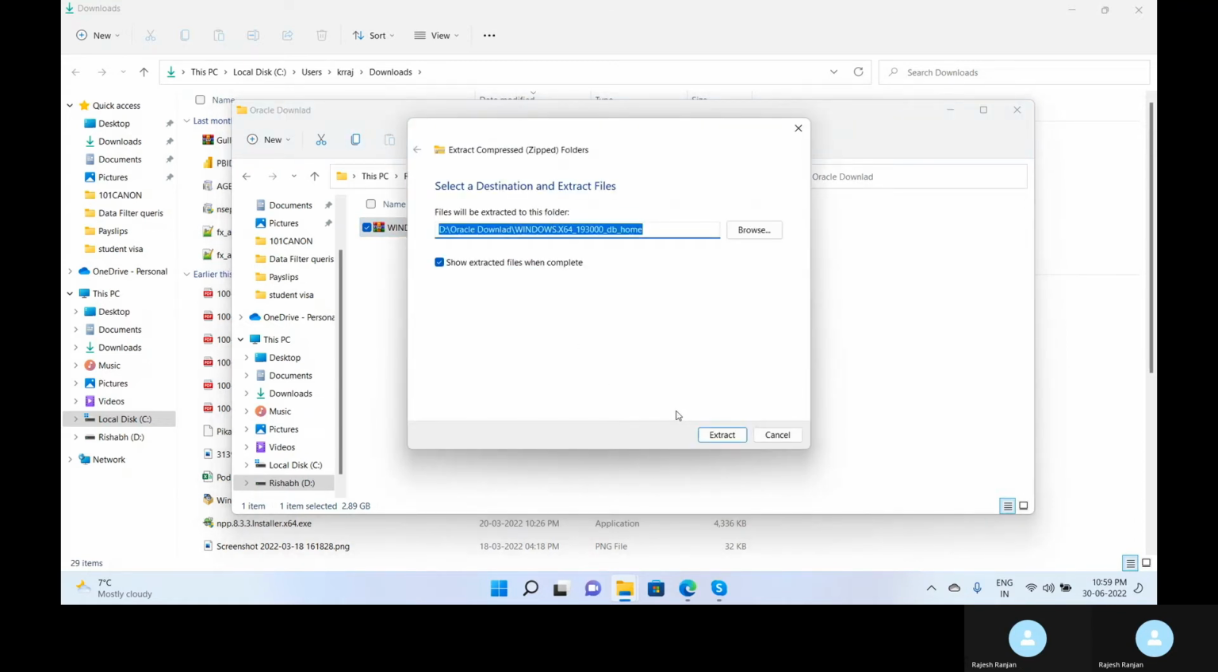We can either change the path, or we can just click on next, and then click on extract. It will start extracting here. This is just a normal unzip process, so we all know it. I will skip this extraction part.